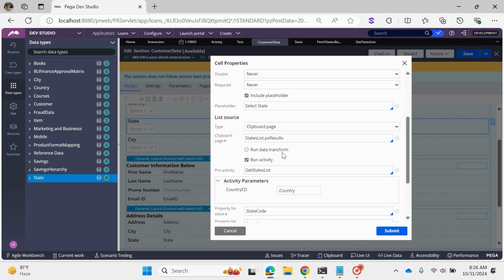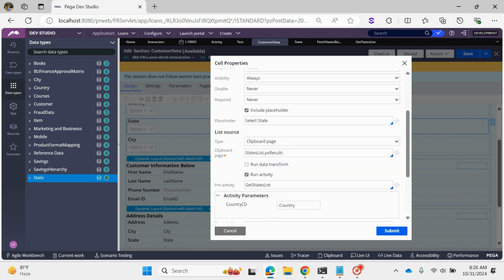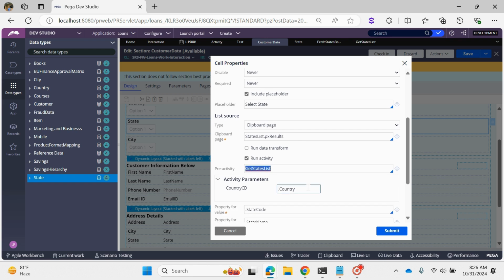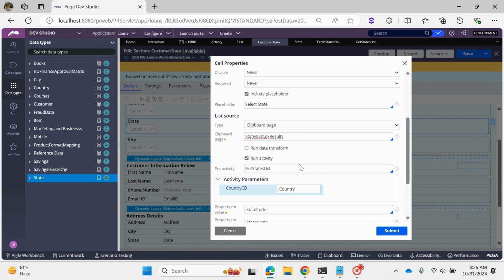So what will happen when the user is going to select the drop down, right? Whenever the user is selecting this one, this activity will run first. This activity will run, and it will take the parameter of the country code. It will pass it to the report definition activity, and will get the results. Those results are going to form in this clipboard structure. Whatever the results are present, this is going to be shown in that drop down value.